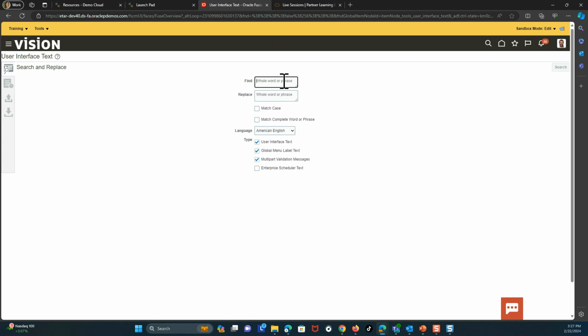Then all I need to do is enter the text that I would like to change. In this sample, it is Refer a Candidate. I'm going to replace that phrase with Refer a Friend. Now I do want to match the case and the complete phrase, so it's going to be looking for this particular information exactly as I have it typed above. I can then set my language, and I can choose where in the system I would like to search from. Because I'm doing a training, I'm only going to search from one area, being the user interface text area.